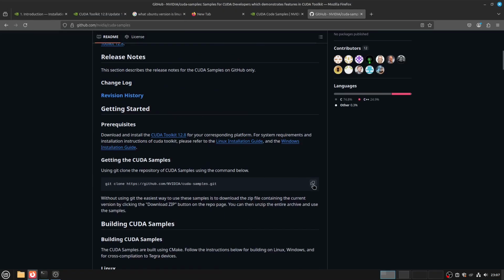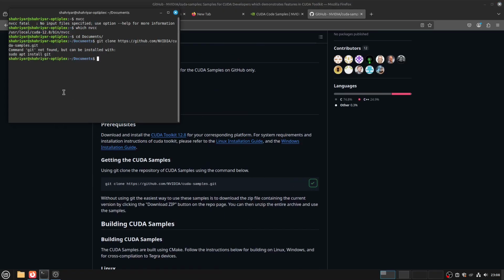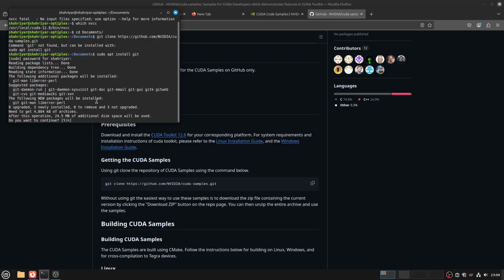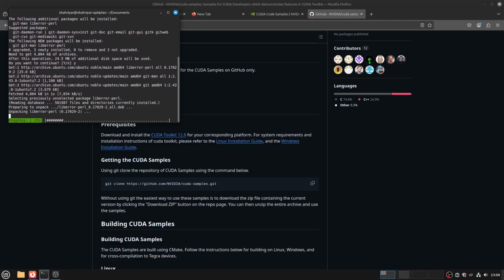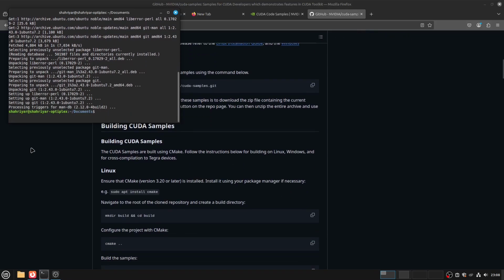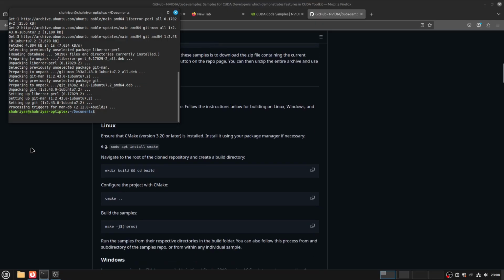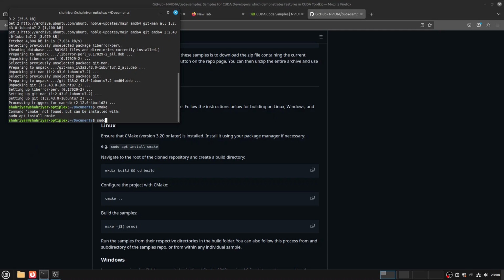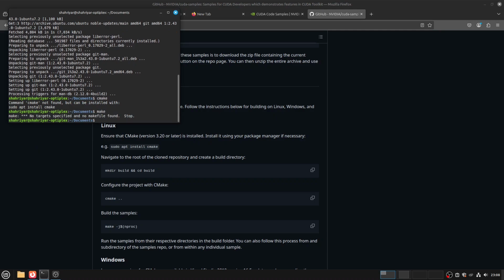Now let's get all the sample code and see if we can get something running. But it looks like I will need to install all the developer tools and stuff. So I might need to also do CMake. Let's see if I have CMake. Yeah. Do I have make? I do have make.